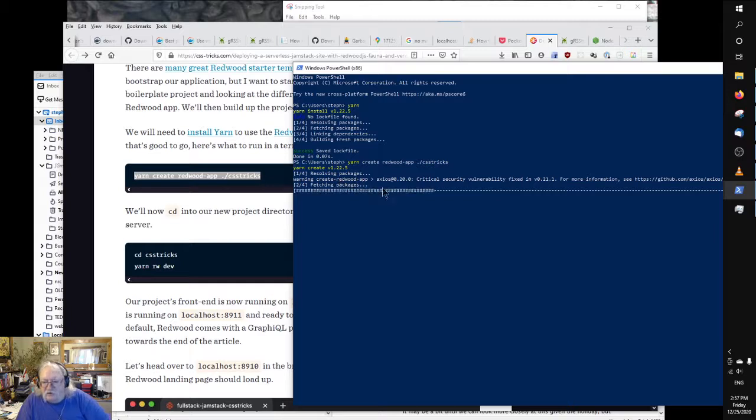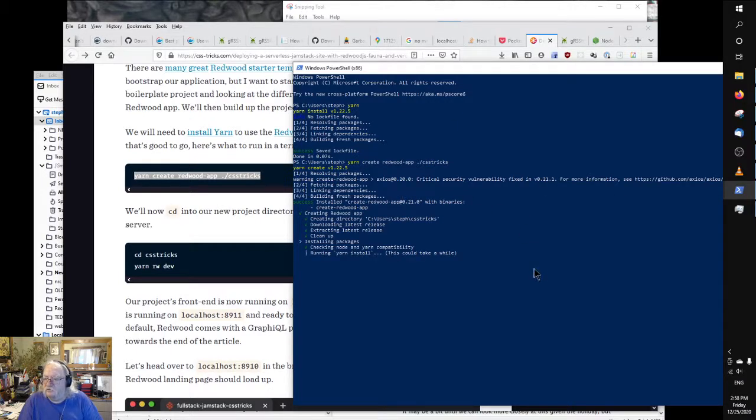And see, resolving packages. It's a package manager, right? Okay, critical security. Watch for those critical security vulnerabilities. We're just messing around here, so it doesn't matter so much, but watch for those. Okay, so what's happening? Fetching packages, linking dependencies, in case one package depends on another package, building a fresh package. Okay, so now we've installed it with binaries, so low-level executable scripts. Now we're going to create the app. Done that. Now we're going to install the packages. Running yarn install, this could take a while.